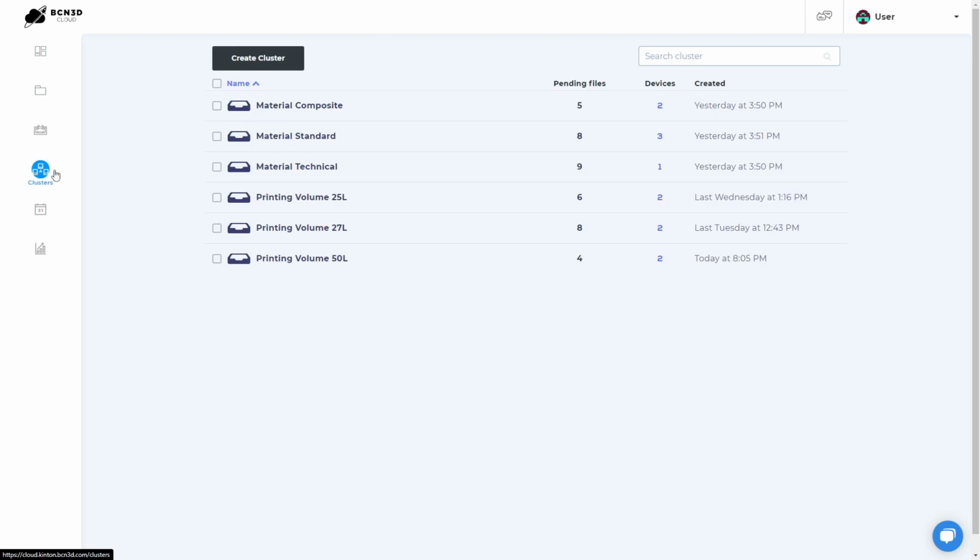On the Clusters tab, you can organize printers in groups that have something in common, allowing you to create print queues for each cluster. One example of cluster usage is to group printers by their loaded material. This way, you will save time by skipping the unload and load filament process.